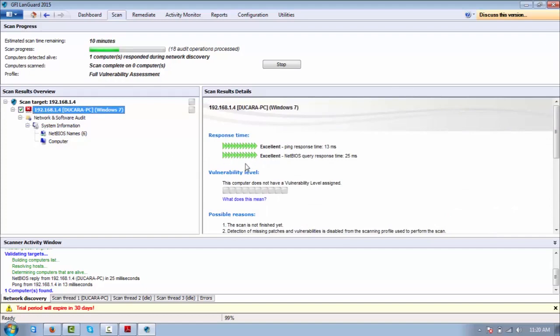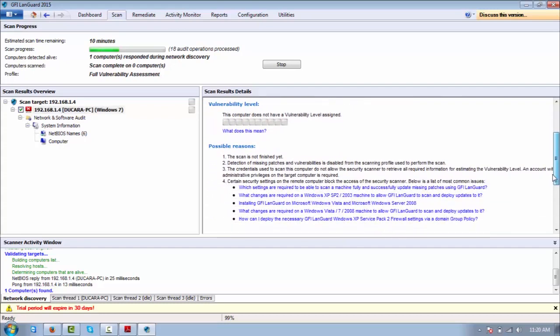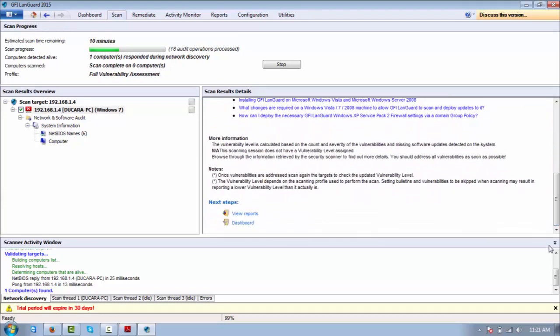The response time is... this computer doesn't have a vulnerability level assigned, right? So it's good for us. The possible reason is this: we can view the report.